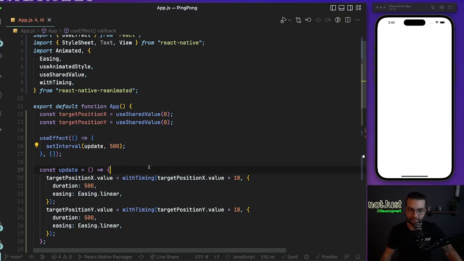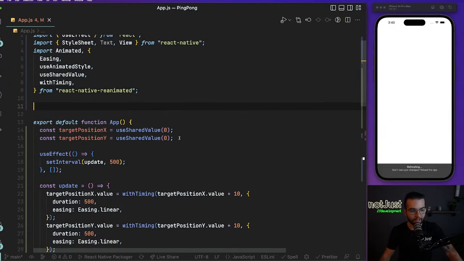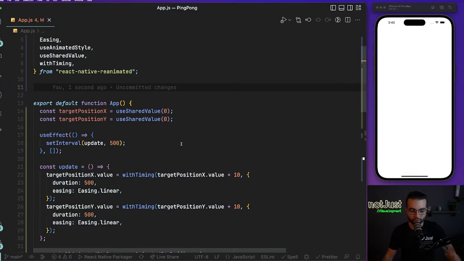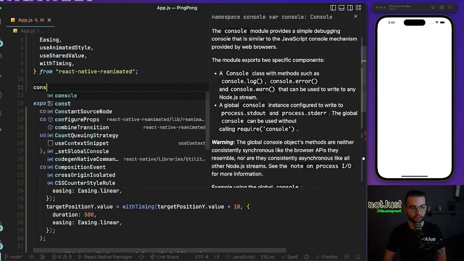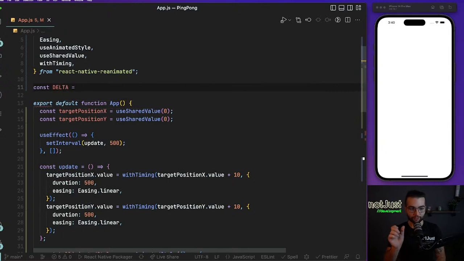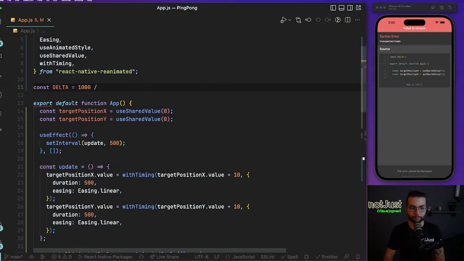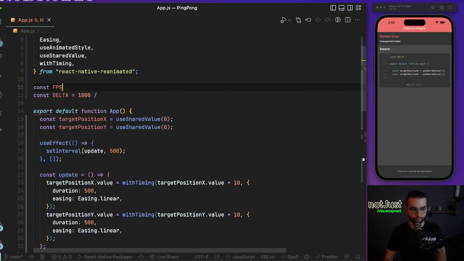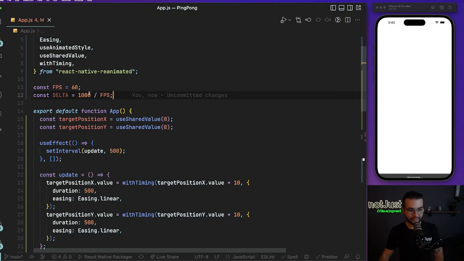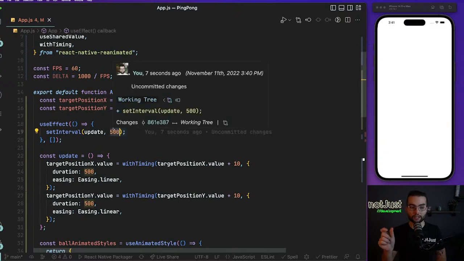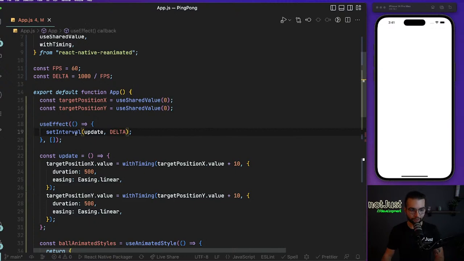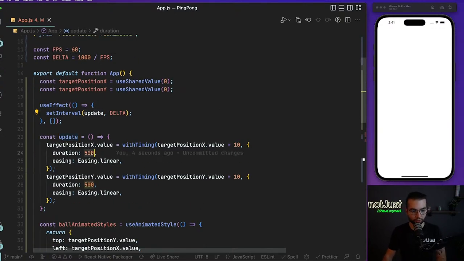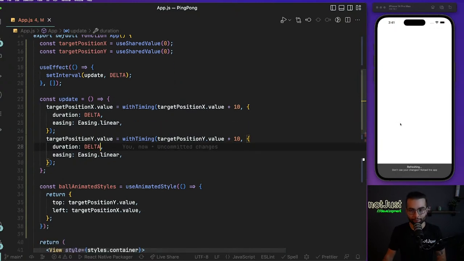60 times a second. So let me actually store this value into a variable. The delta time between the two frames is going to be 1000 divided by FPS. We can also save FPS equal 60. So divided by FPS, which would be around 17, if I'm not mistaken. Now if we use this delta that specifies how long one frame is, and provide it to the set interval that will call the update function, and also the duration of our animations, then we are going to call our update function 60 times a second.